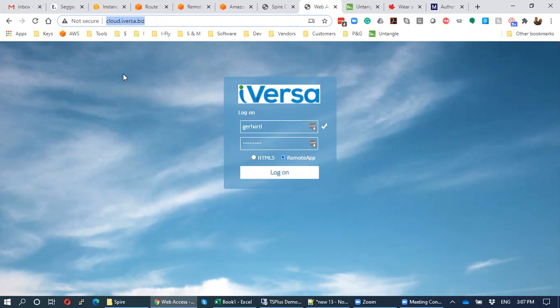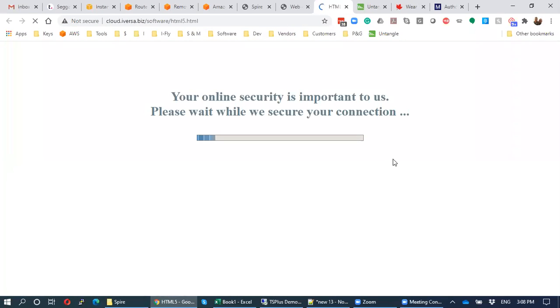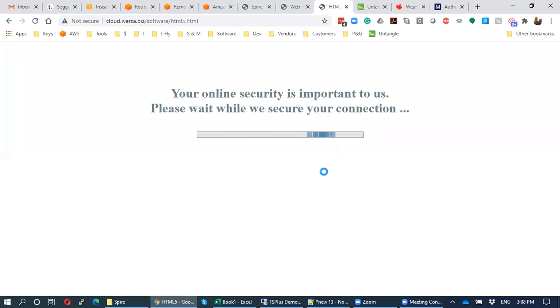And here you have two options. You have the option that's HTML5. It's in the browser. So now we would use Spire in a browser, and I'm going to do that here first. So I'm going to log on. And so it opens up a second screen. And then here it just takes a little bit to connect.